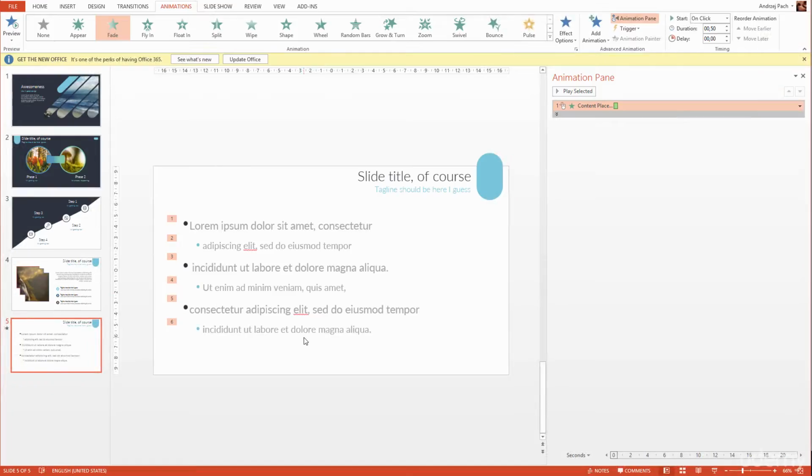This is how you can edit paragraphs and work with bullet points in PowerPoint. You can customize them with colors, with size, or even with custom images. And this all within one text box.